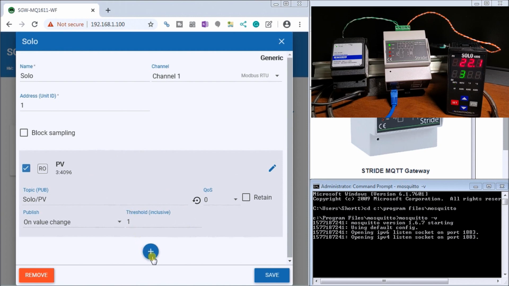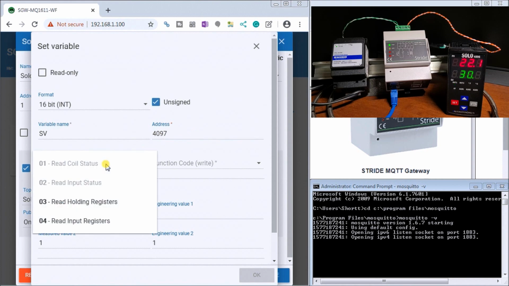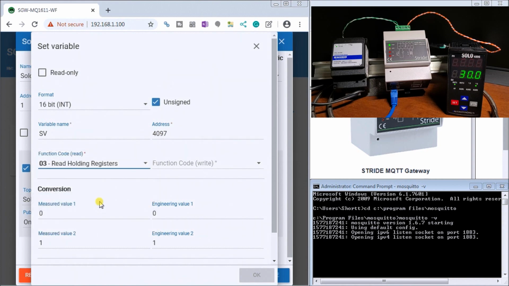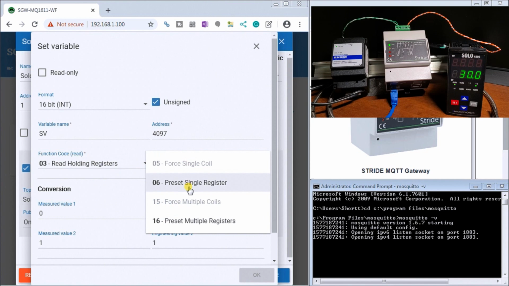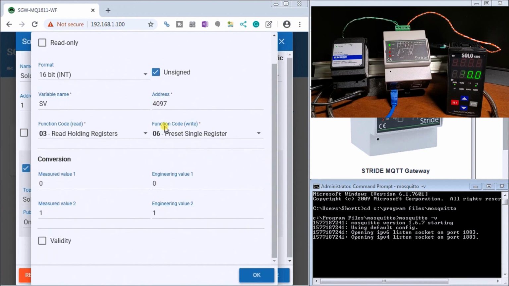Now let's look at and add a set value. So we'll need a read and write function, variable name, SV. The address will be now 4097. Our read function will be number 3, and our write function will be 6 with the preset single register. Again, we won't use any scaling factors on this, and our format is a 16-bit integer unsigned. So we'll just hit OK.